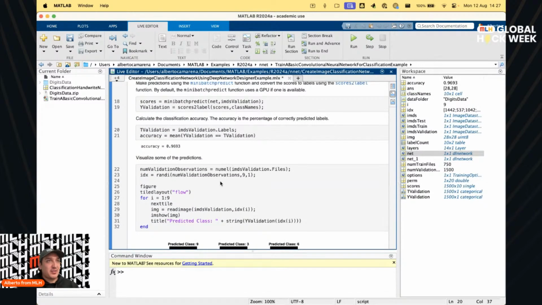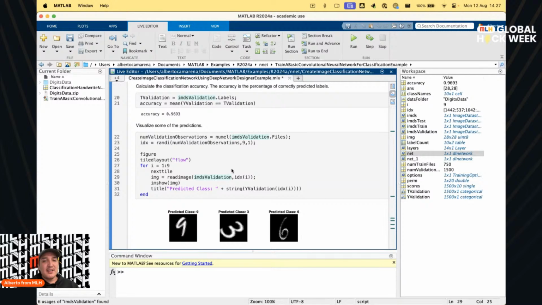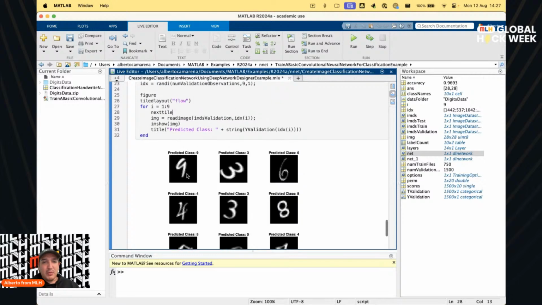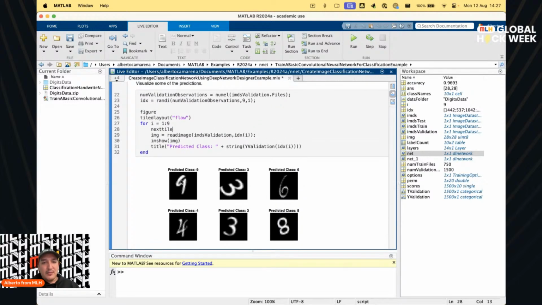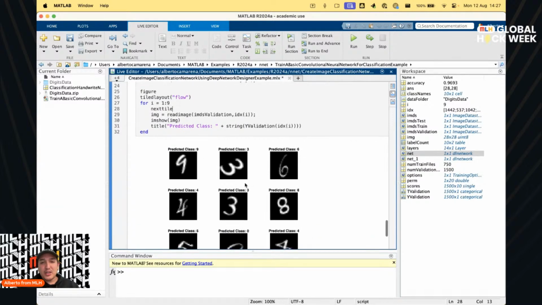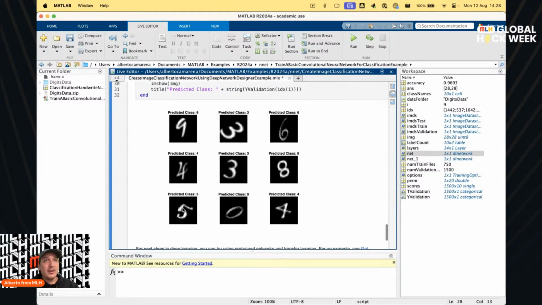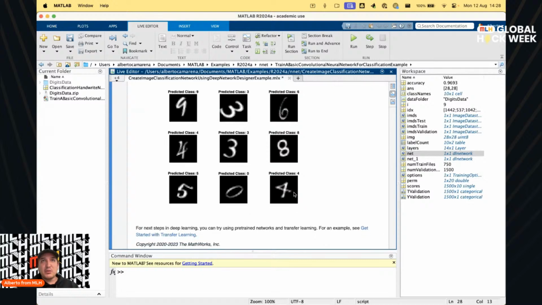And let's check on this for the classification. First, for example, we pass here a 9, and this is a 9, 3, and this is a 3, 8, this is an 8, 4, and this is a 4. Even though it is hard for me to say this is a 4, the predicted class is a 5, and yeah, this is a 5, 0, and 4.